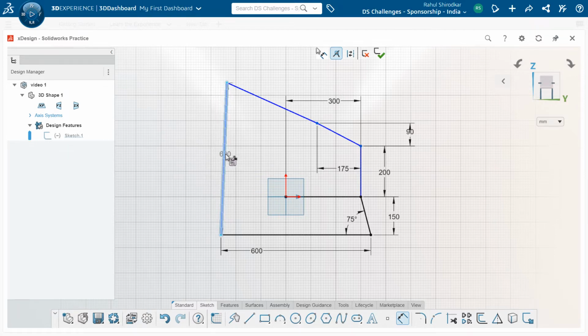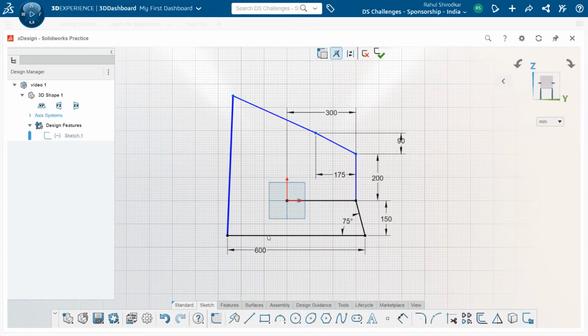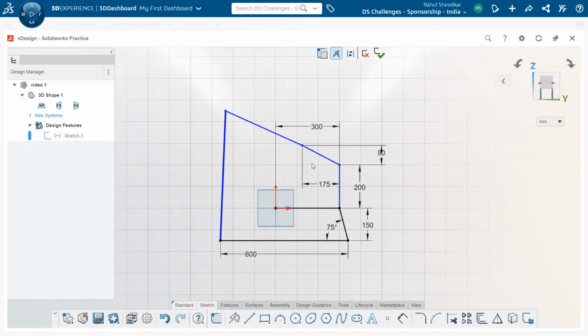See, the length of the diagonal line is 600 mm. This is the y component of this line and this is the x component, but the total length is 600 mm. So we will press escape to exit. Now we have added the equal relation among two lines. Here you can see the symbol of the equal relation.